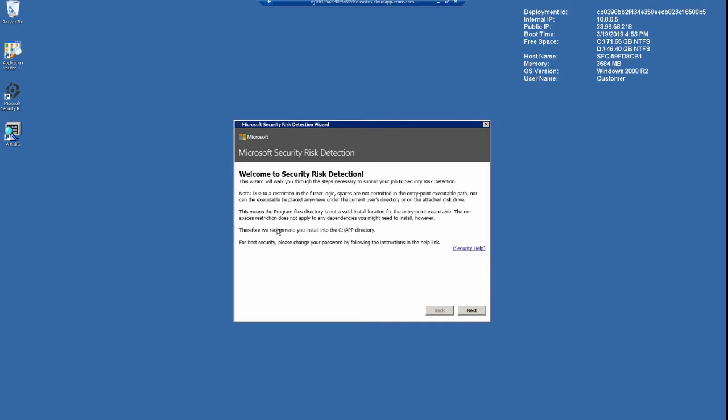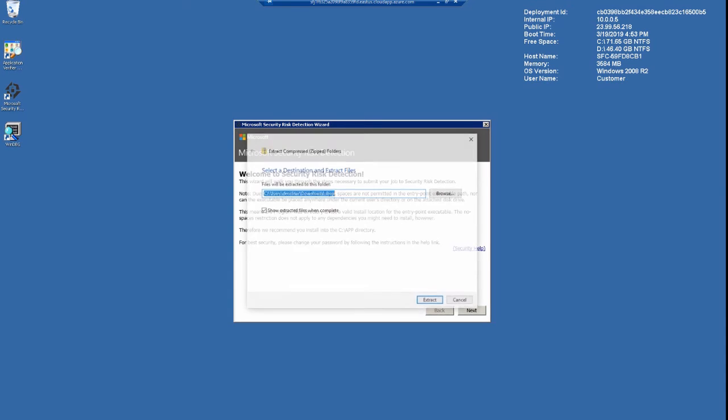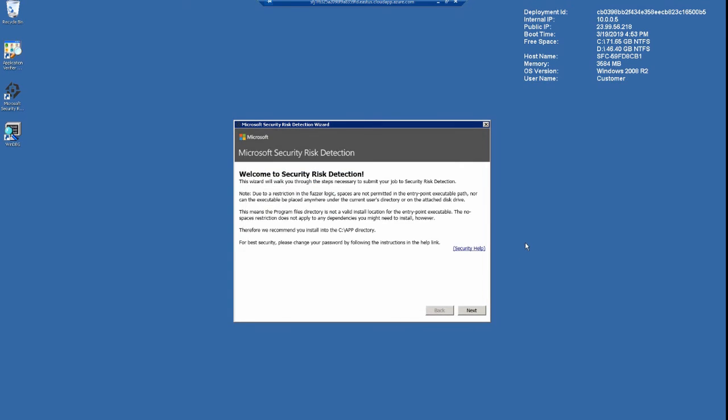Now, the first thing I need to do is upload my software to the machine. If I read through, it says, okay, program files is not a valid install location for the entry point executable. The entry point executable is the specific executable I am going to test. Today, that entry point executable is the calendar reader, which I just showed you, the actual exe file that I want to find issues in. So it says, we recommend you install it into the C app directory.